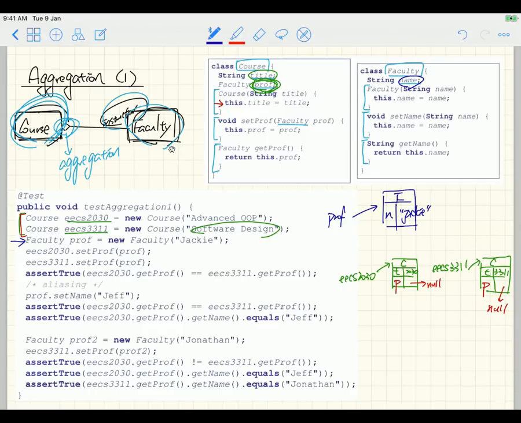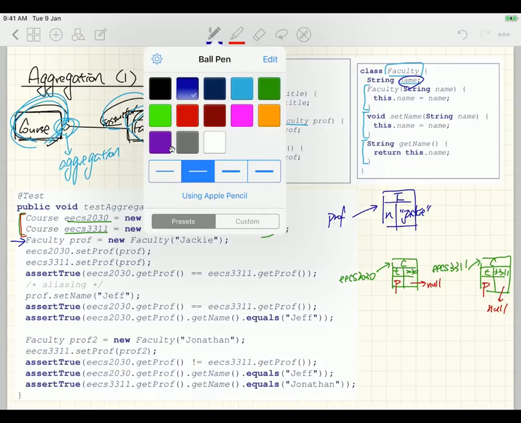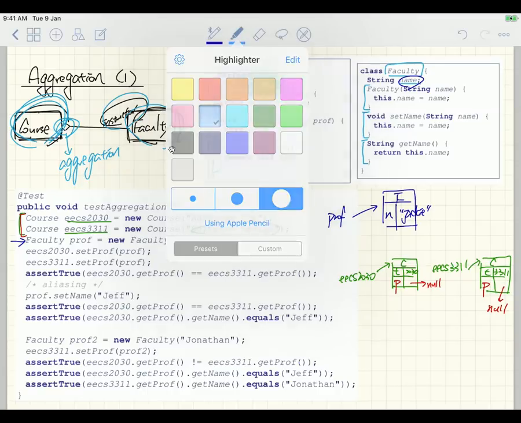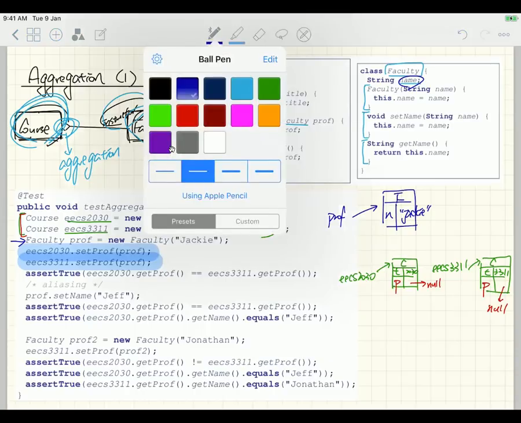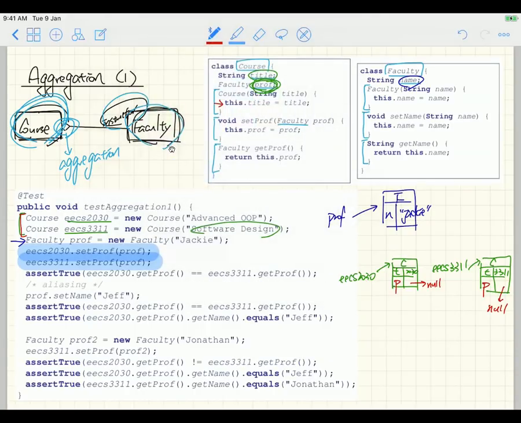Now for the next two lines, I'll review call by value very quickly. These two lines are really important: this line here and this line here. What do they do? Let's say the first one. When I put prof over here, that's the argument, right? And what's the corresponding formal parameter? It should be for the setProf method, which is over here. The formal parameter is simply prof.